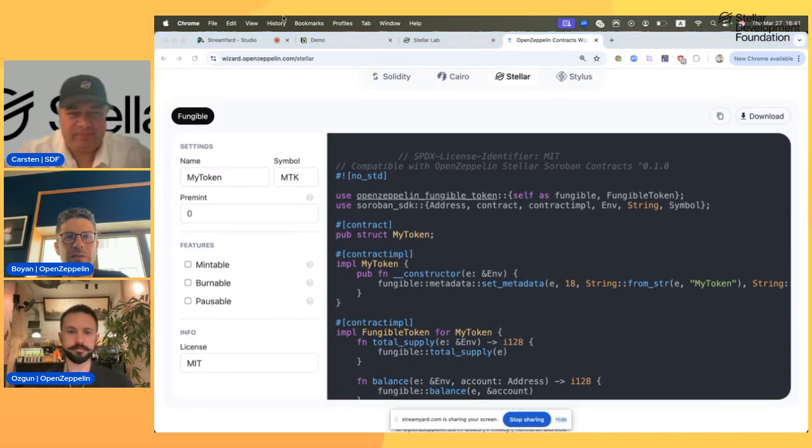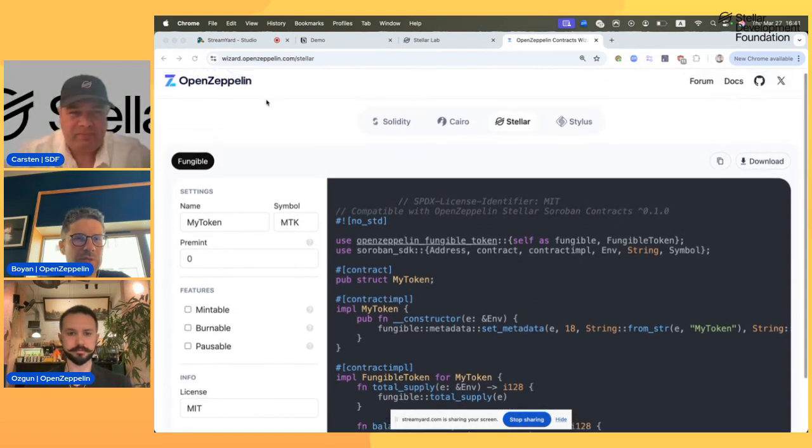Okay, so this is our wizard, the idea of which is to make life easier if you need to build up something quickly.